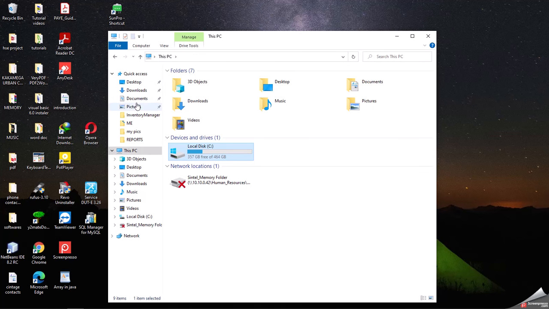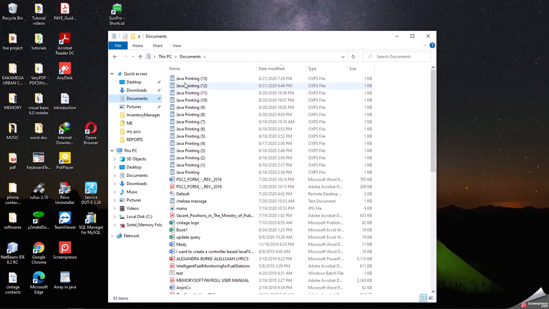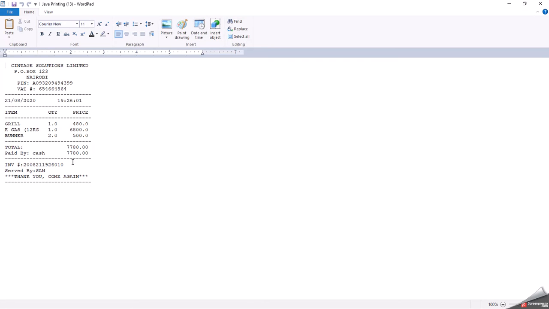It's under documents. So we have a receipt here. This is the receipt of the items that I have sold. This is the time, and this is the date. So it will show the details.